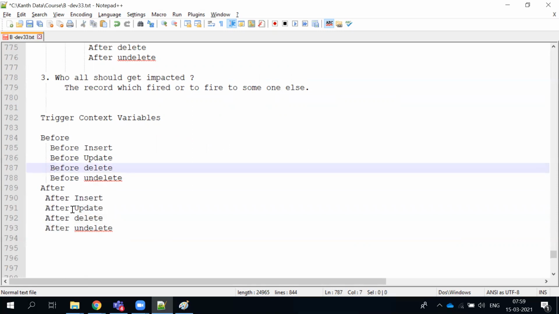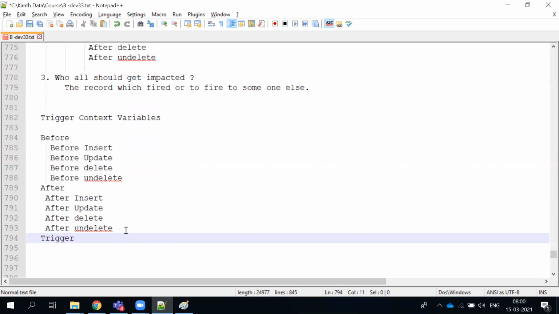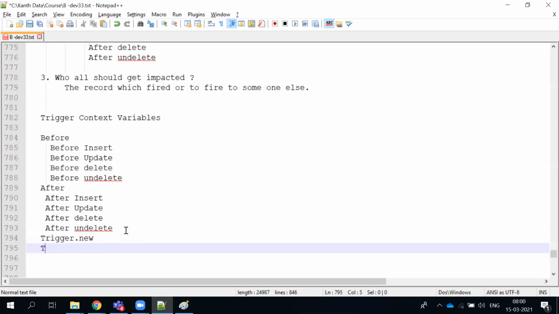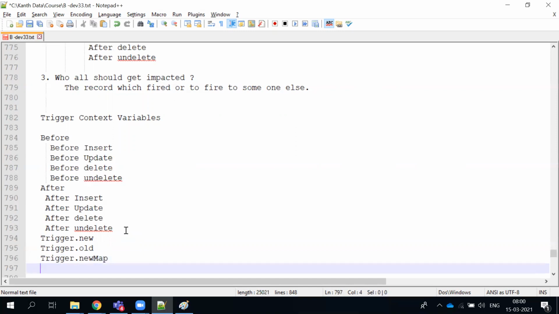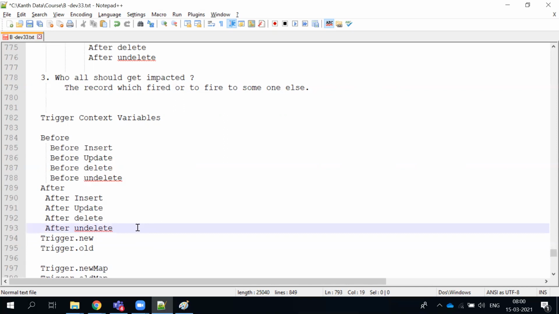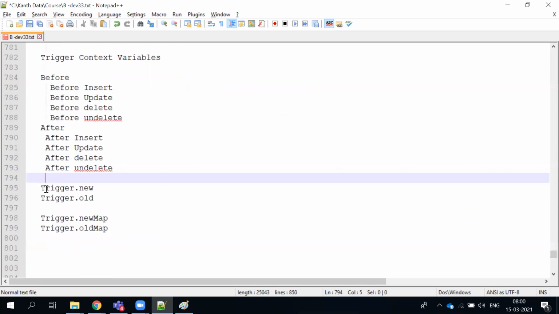All right. So before, after, and then. So we have trigger.new, trigger.old, trigger.newMap, trigger.oldMap. So what do these things talk about? Trigger.new, trigger.old, and trigger.newMap, trigger.oldMap. When do we use them?